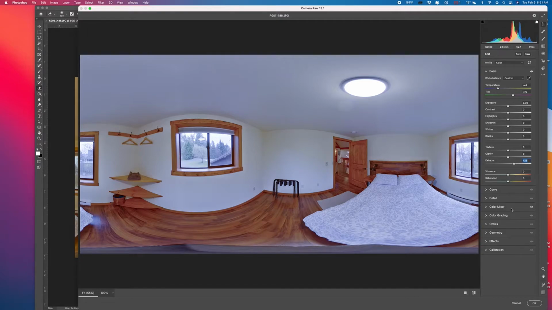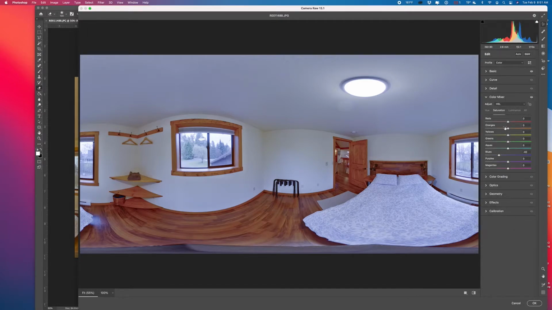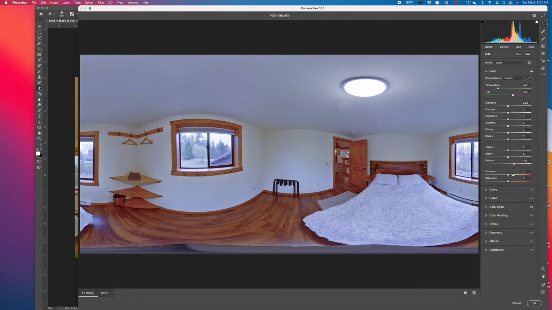With the hardwood floors, I might even come back into Color Mixer and bring up the orange just a little bit to bring up that wood tone. And may or may not play with the saturation and or the vibrance, just to adjust that just a skosh.